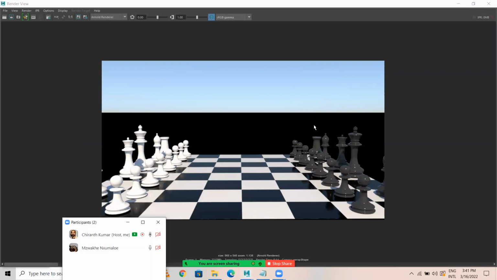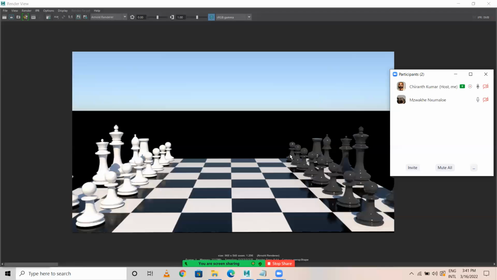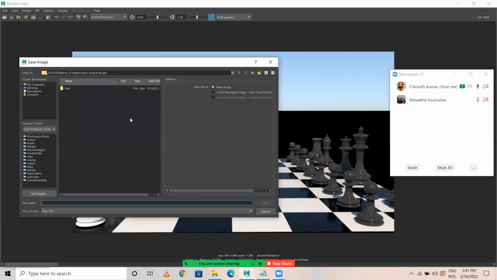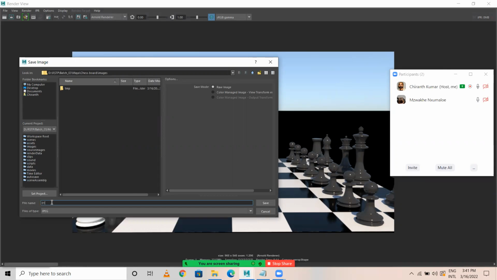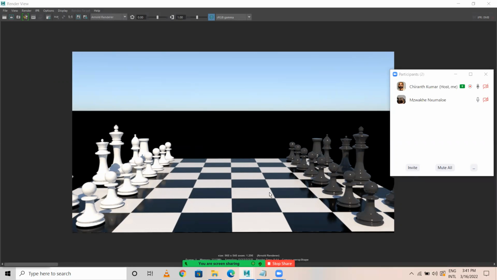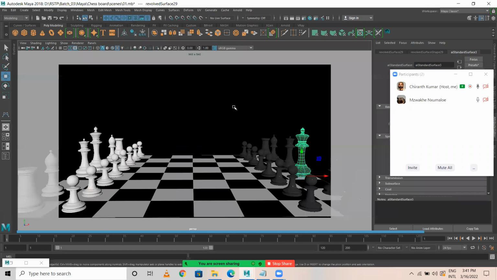Any doubts, Kumalo? Understood how to achieve this output? No doubts. Great. So once this is done, you have to save this as a JPEG image and share me the images, okay, as a rendered output. Got it? Great. So I'll upload this video. So try to complete this, okay, and share me the output.